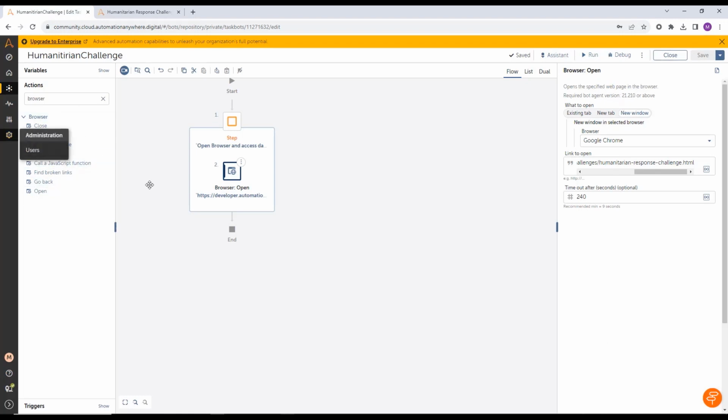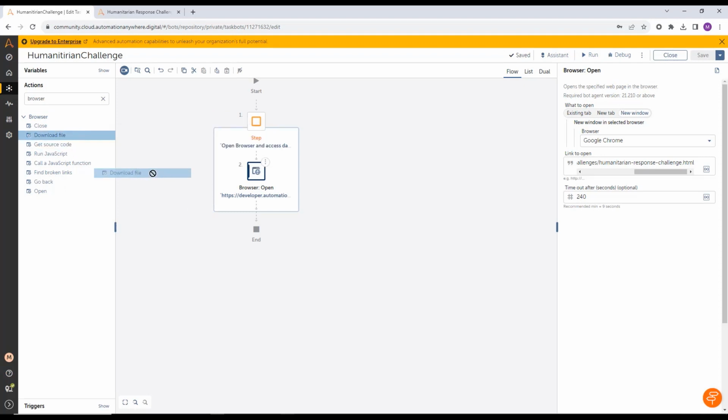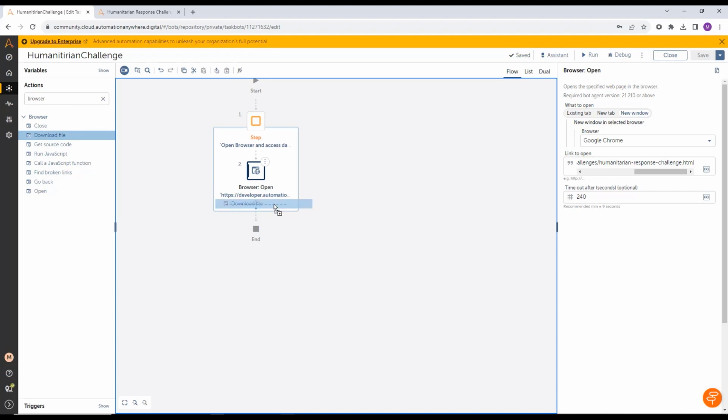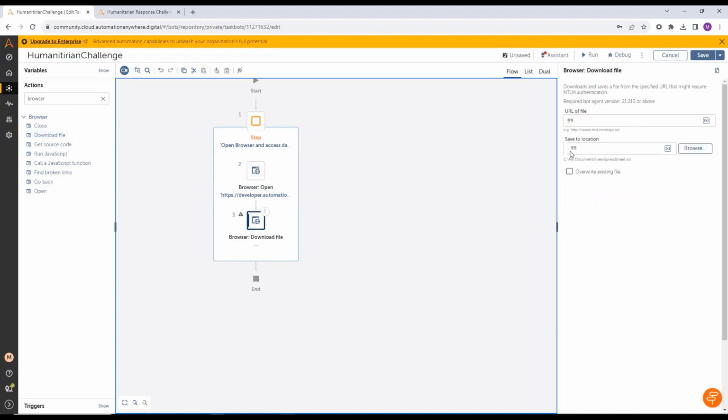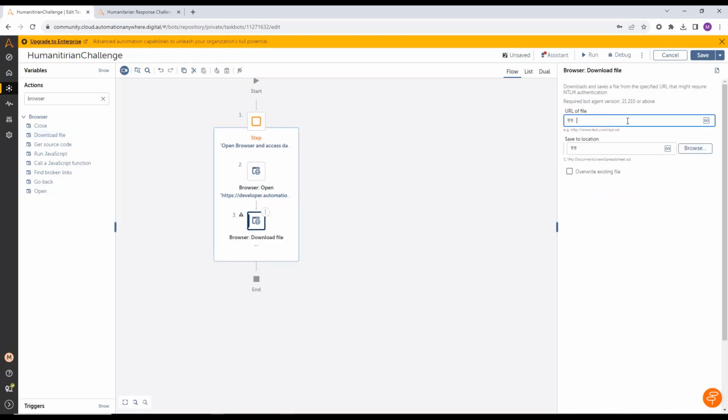Now in these browser actions that we've got on the left hand side, you'll see that we have the action called download file. I'm going to select download file and I'm just going to put this underneath our browser open. Now the URL of the file is that URL that we have just copied. So I'm going to paste that directly into here. And then we can decide where we want to save it. So I'm going to press browse.